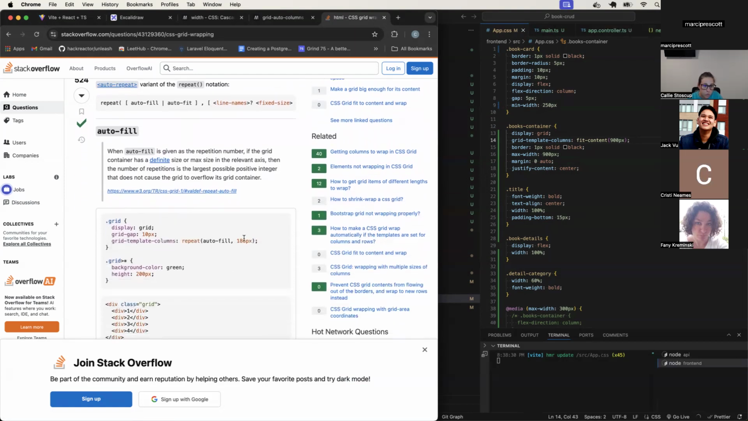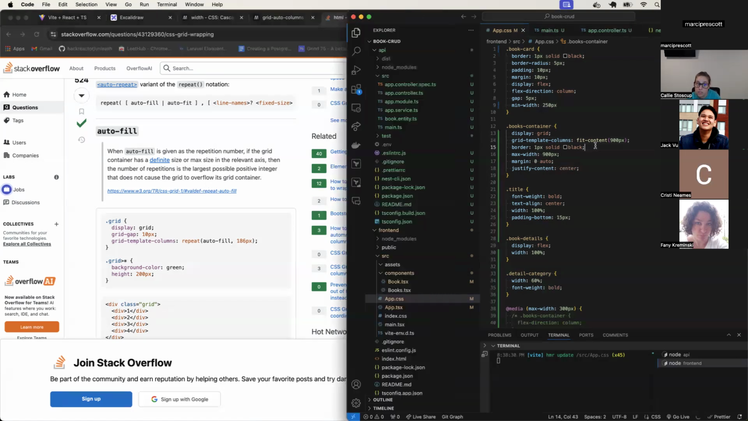Repeat autofill 186. When autofill is given as the repetition number, if the grid container has a definite size or max size in the relevant axis, then the number of repetitions is the largest possible positive integer that does not cause the grid to overflow. Ooh, this sounds promising, guys. All right, let's try this. This is also why I'm not a front-end developer, because at some point I will get tired of doing this. All right, min, max. Oh, this feels good. Okay.